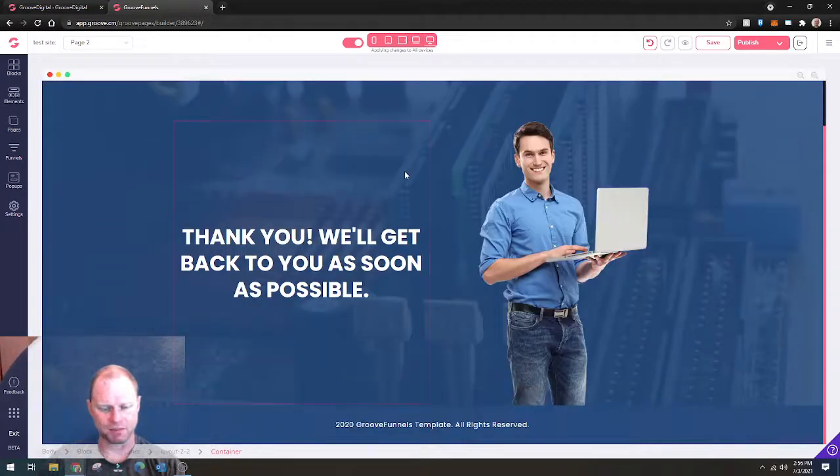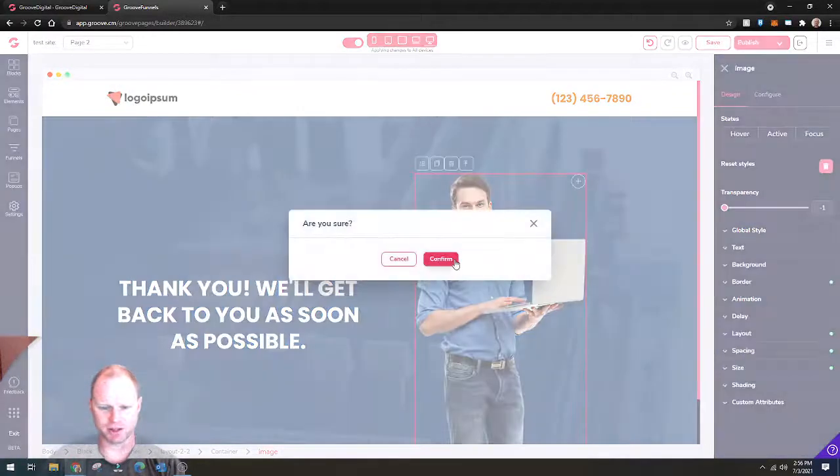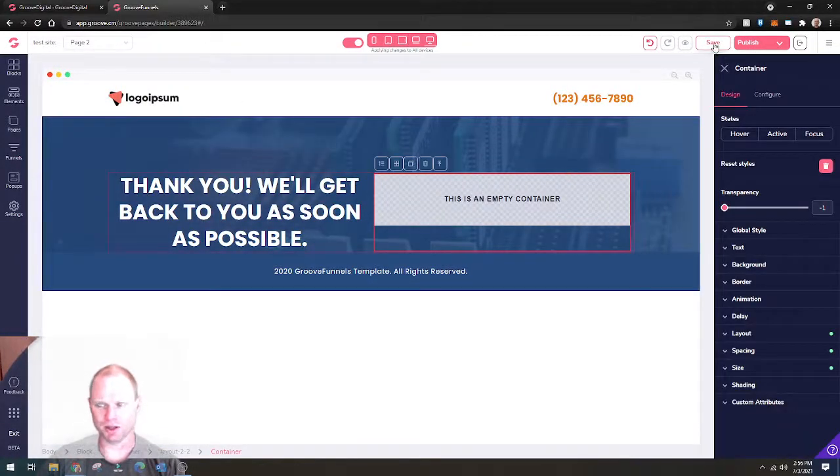Now you've got this page. Of course, you change out your photos. If you don't want a photo, you just have thank you. That's fine as well, and this won't show once you have it set up. So I'm just going to save that.